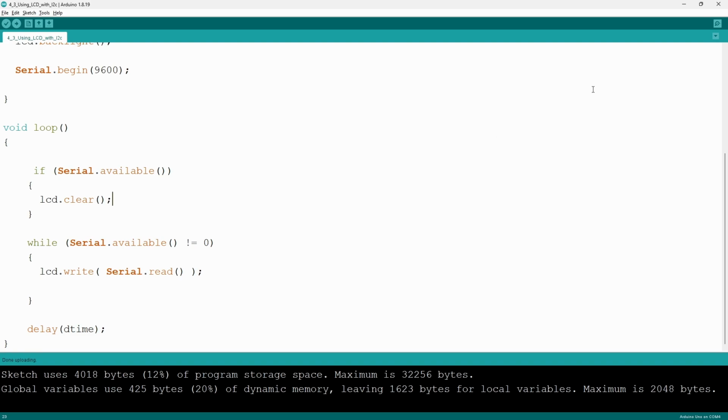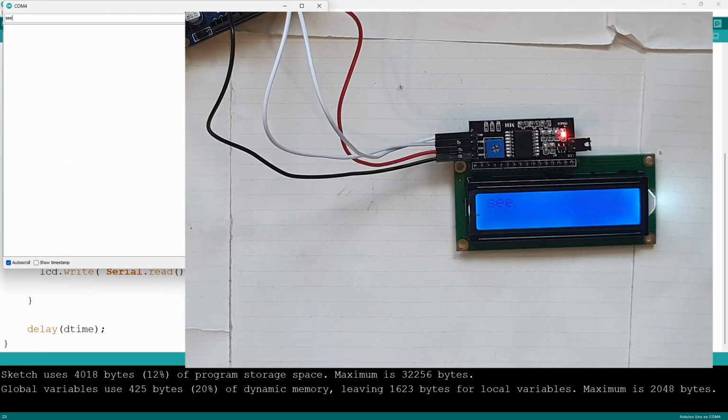Uploading your code and opening up the serial monitor, you'll notice that if you were to type anything onto the serial monitor, it's going to be presented on the LCD.